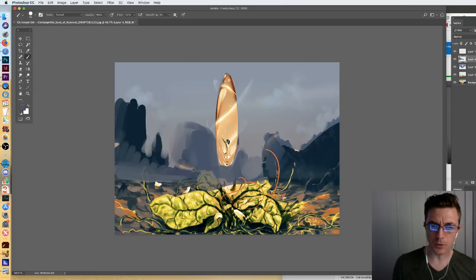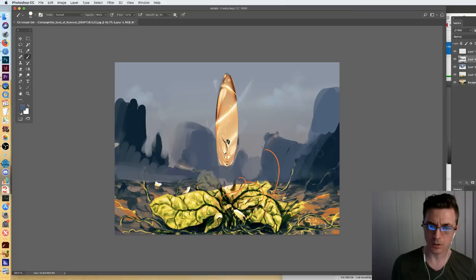So this is what I'm talking about. You can keep things looser, still work in color if you want to, and try to establish the big stuff going on.